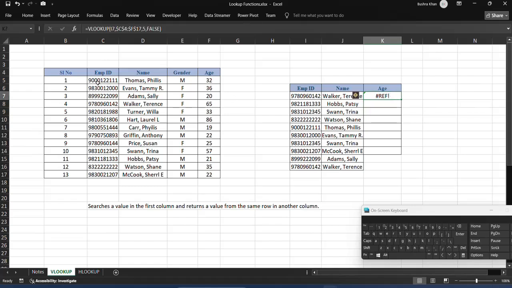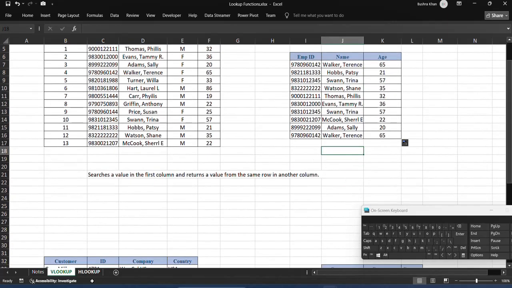Why? Because I changed the range, but I didn't change the column index. In this range I have only 4 columns, but here I wrote 5. I need to change this 5 to 4. Why? Because age is present in the 4th column index. Just drag and drop this formula, and I get the numbers.